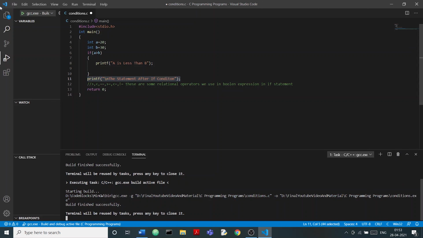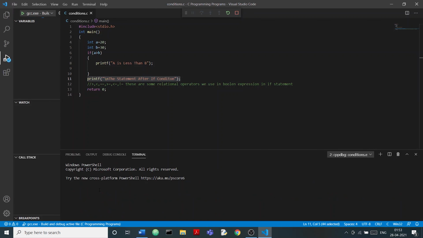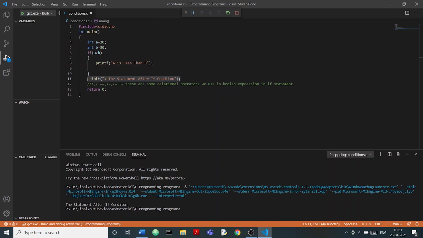I will delete this output and run the program again, and let's wait for the output. And yes, you can see that as a is not greater than b, it is returning false, and as it is returning false the if statement is not executed, and therefore whatever code is present between these two curly parentheses is not executed. Only the code present after the if statement is executed, and therefore we are getting the statement after if condition as output.